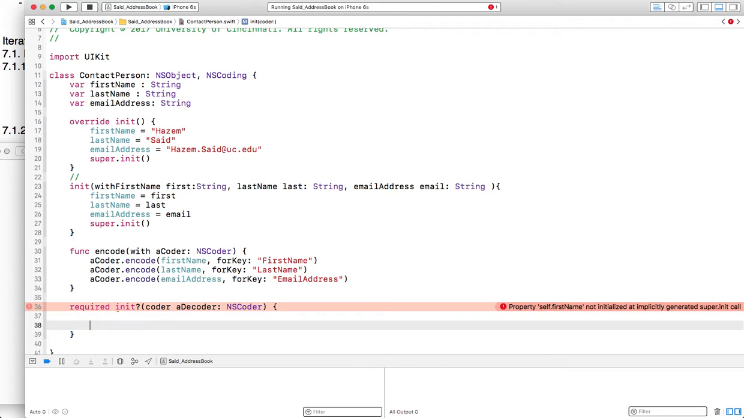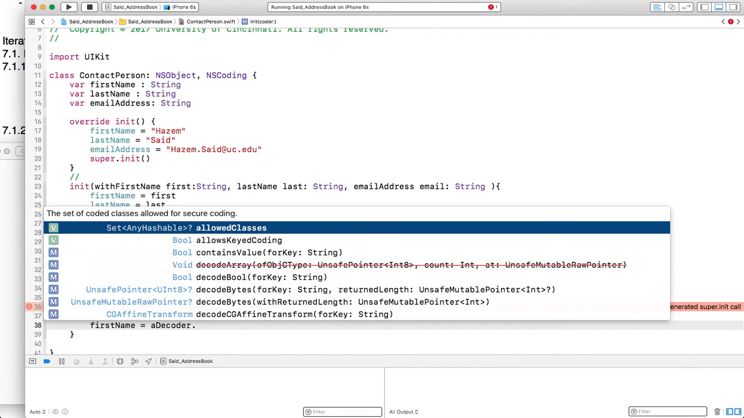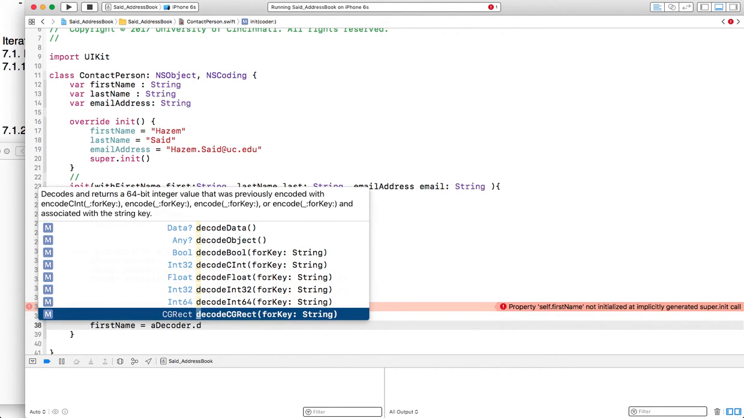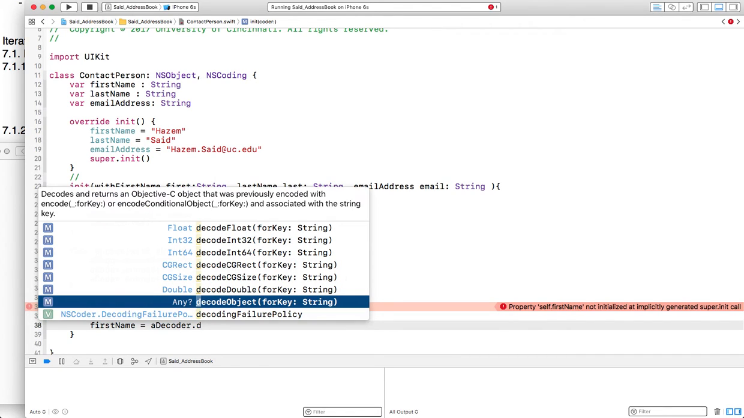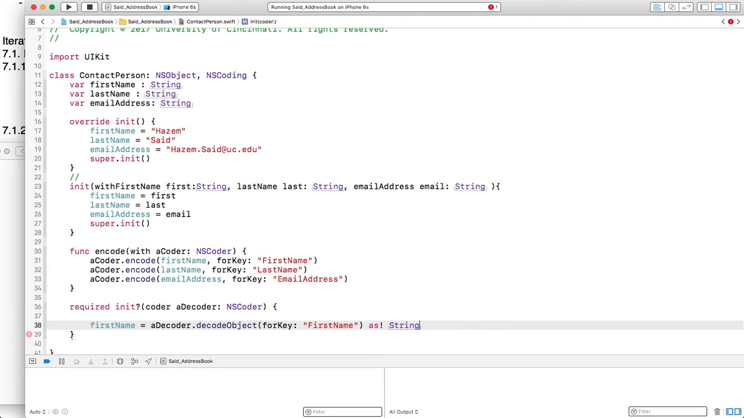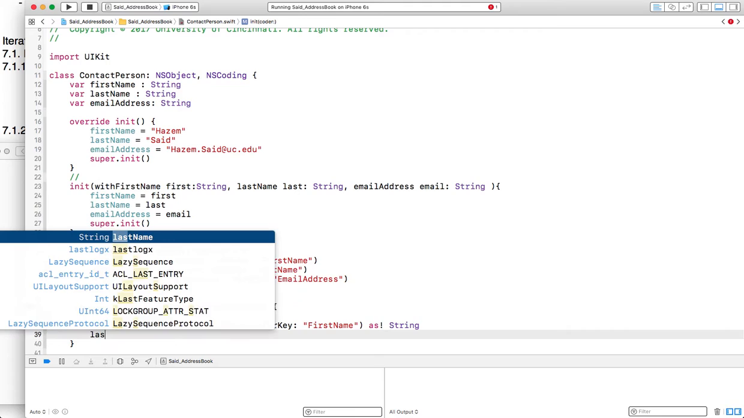This means that I will assign to the first name whatever I am getting from the decoder. So I go to the decoder and say I want to decode object. So I'm decoding object for key, and the key will be first name, and then I need to change the type of that to a string, so as string. And then I need to do the same for the last name.